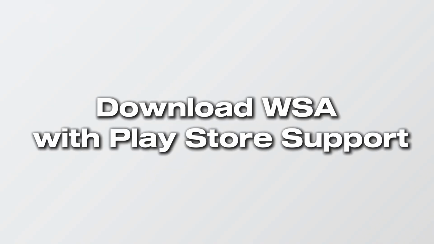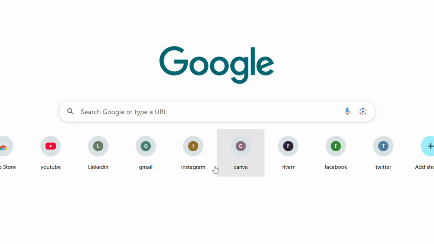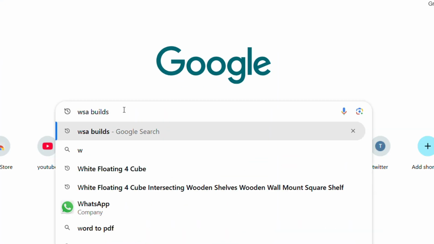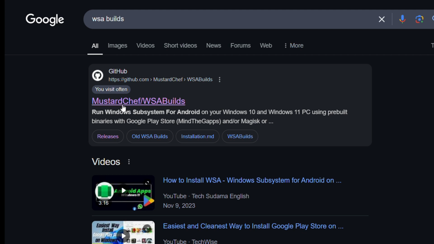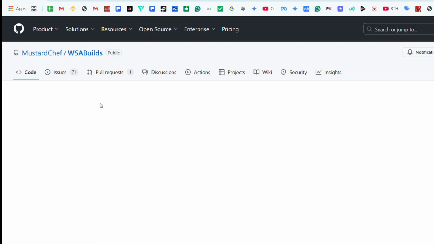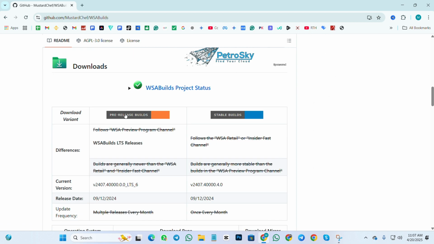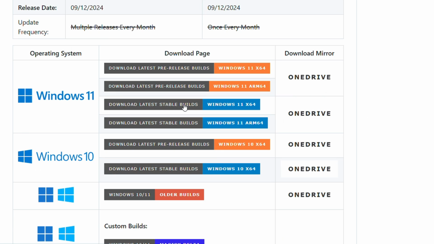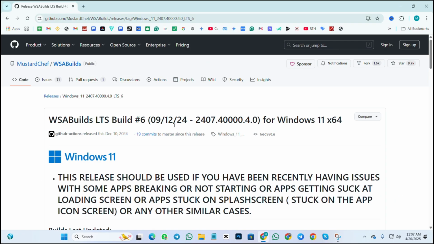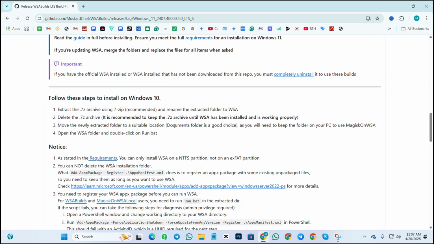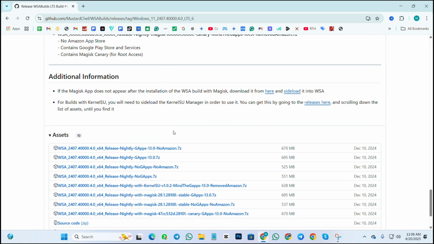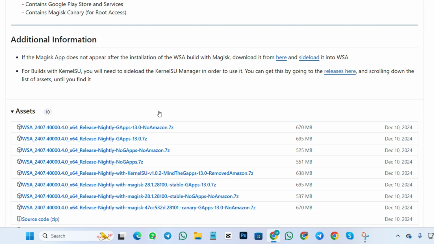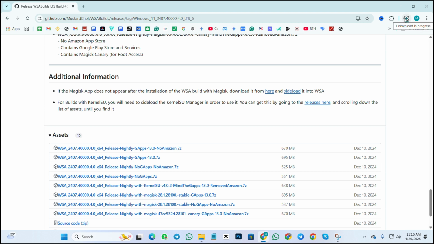Step 3. Download WSA with Play Store support. Open your preferred browser and search for WSA builds. Click on the first website that appears in the search result. Scroll down and look for Download Assets, Stable Builds and click on it. You will be redirected to another page. Scroll down again to find the Asset section. Click on the first WSA download link. The download will start automatically once you press it. It may take a few minutes depending on your internet speed.